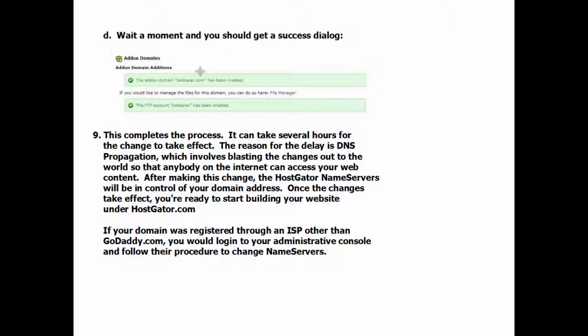If your domain was registered through an ISP other than GoDaddy.com, you would log into the administrative console and follow their procedure to change name servers.